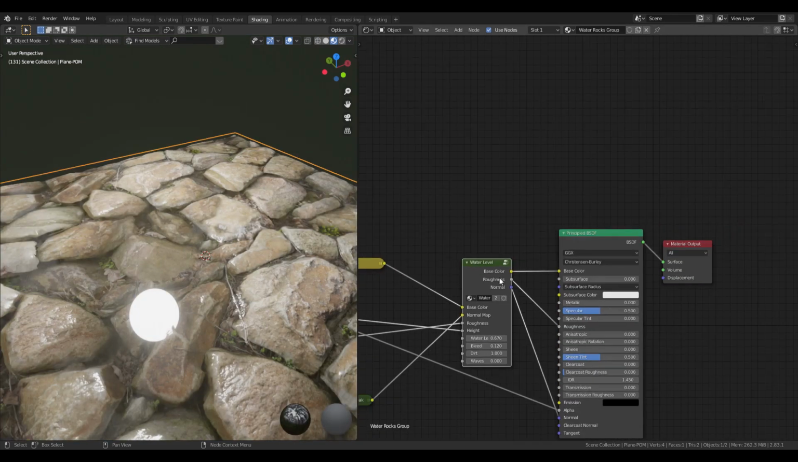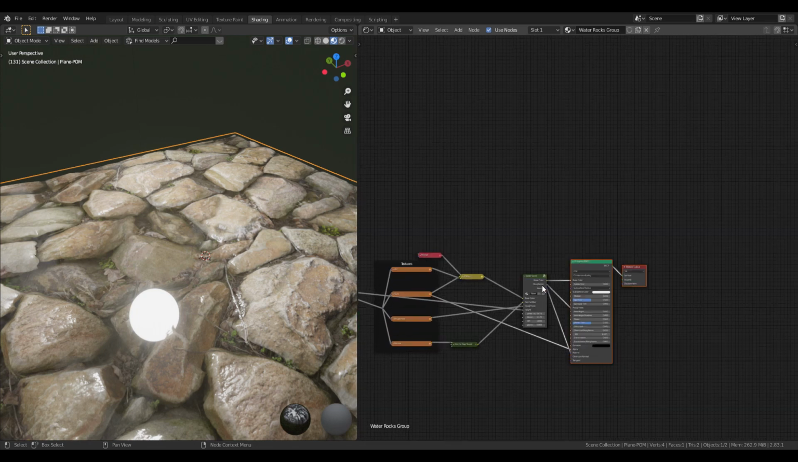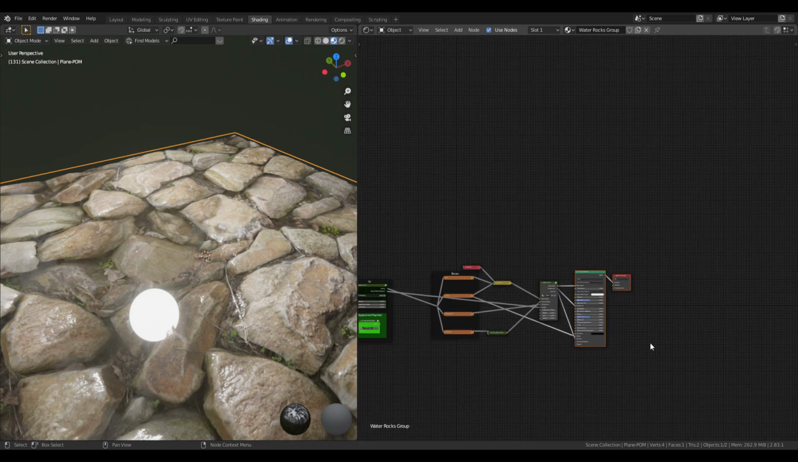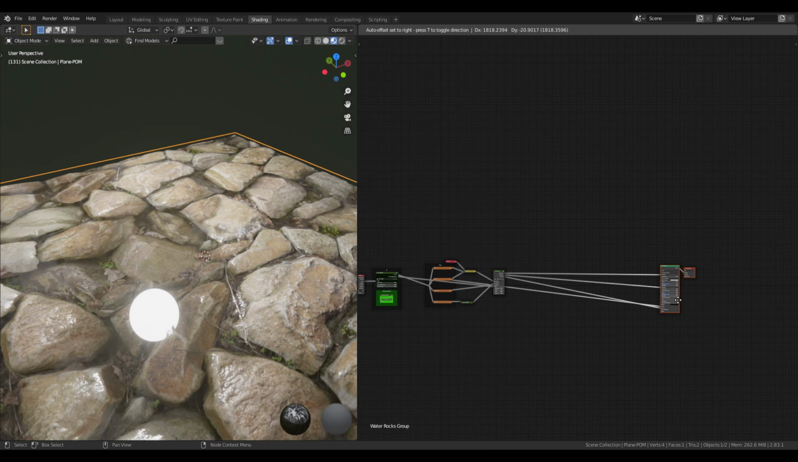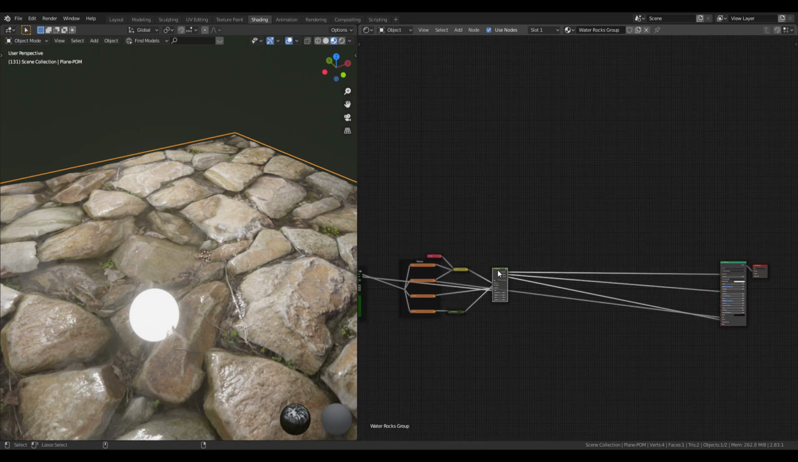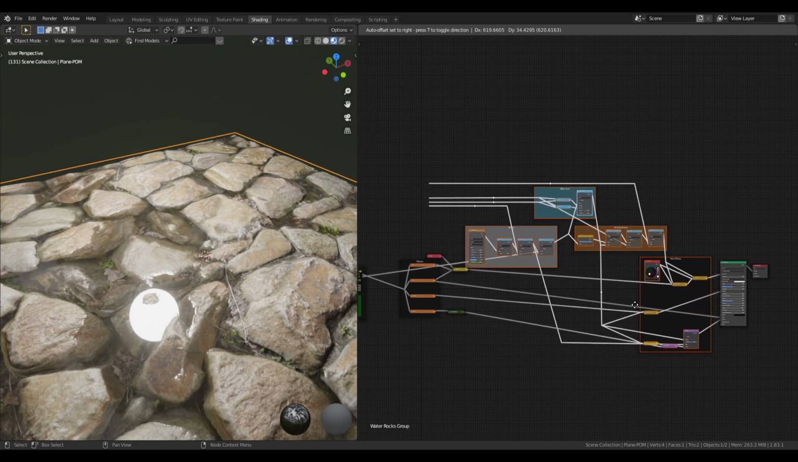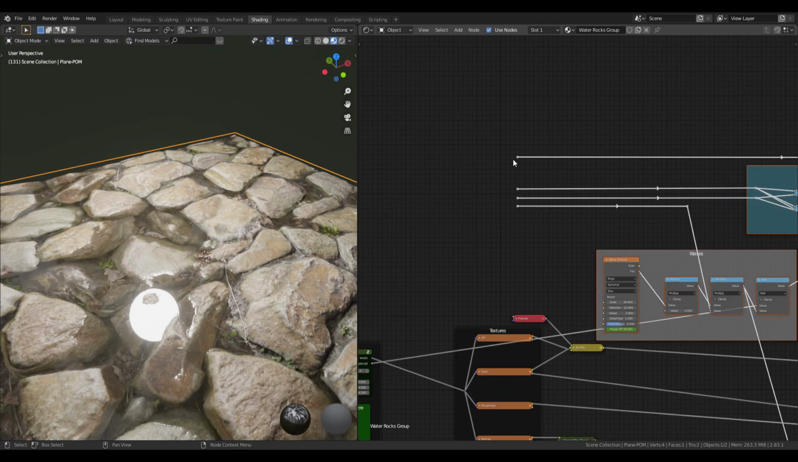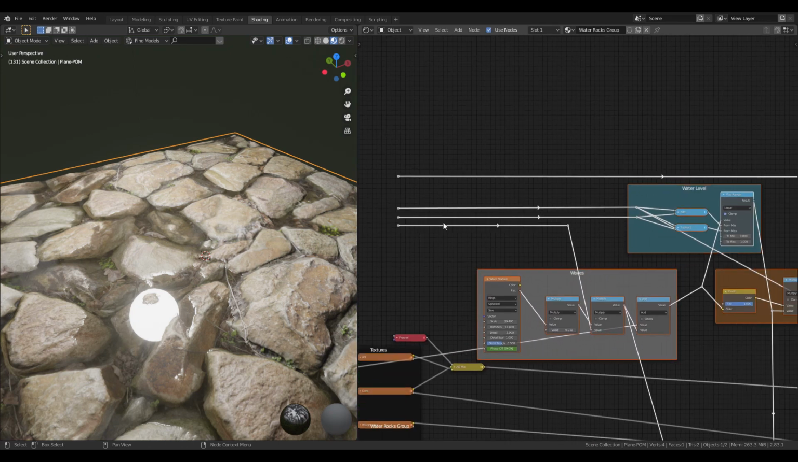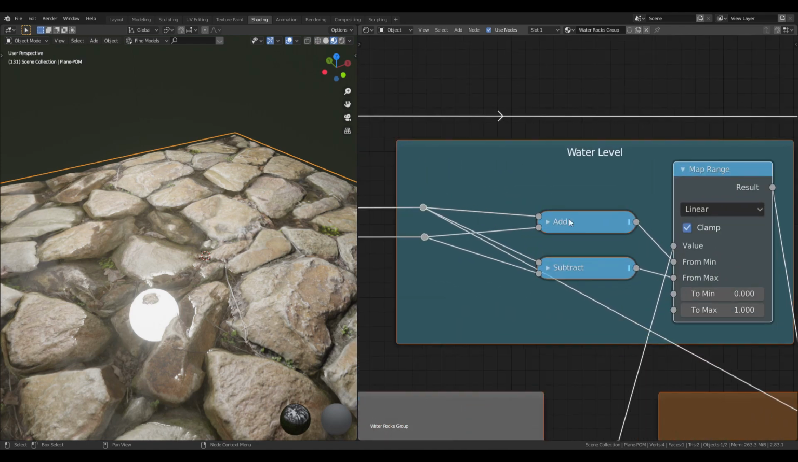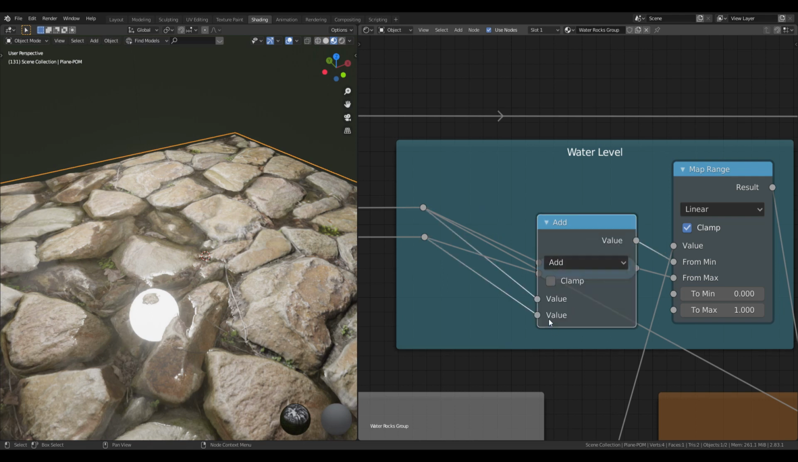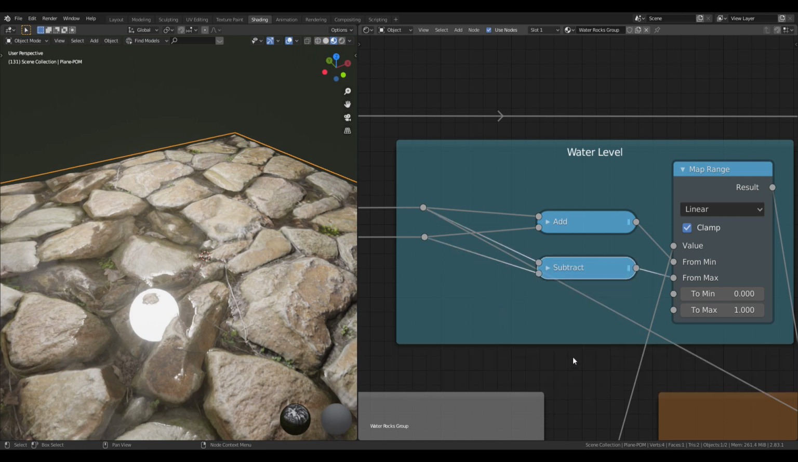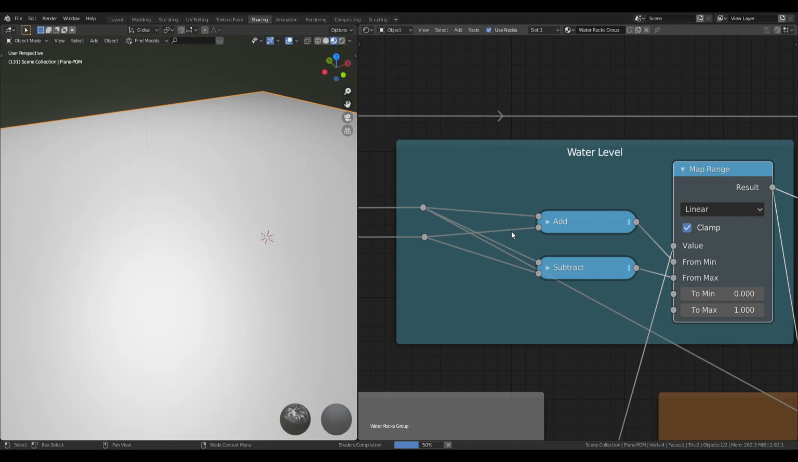So this is the node group for the water level, but you can't really click through each of the nodes to see what's in there, so I'm going to ungroup them for now. These are the parameters that it would take in. These are water level and the bleed values. The water level gets the bleed value added to it and subtracted from it. That way you get a softer edge than just using a greater than or less than node.